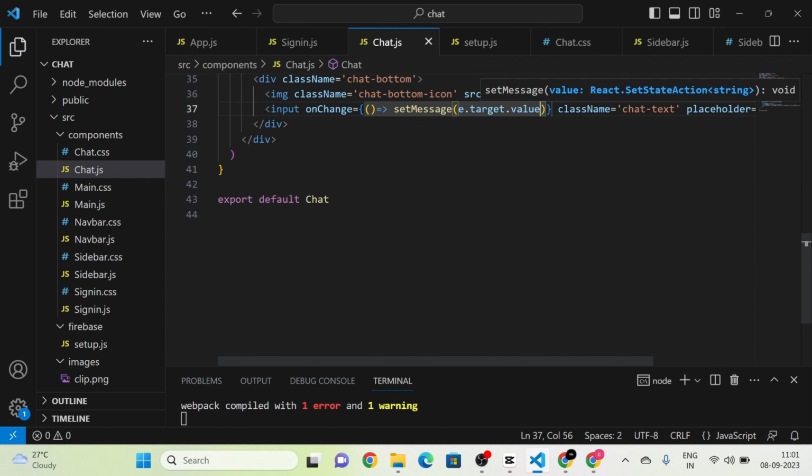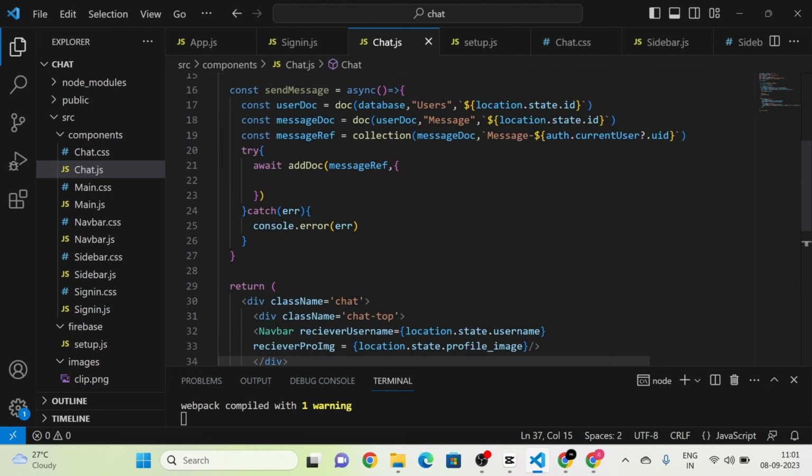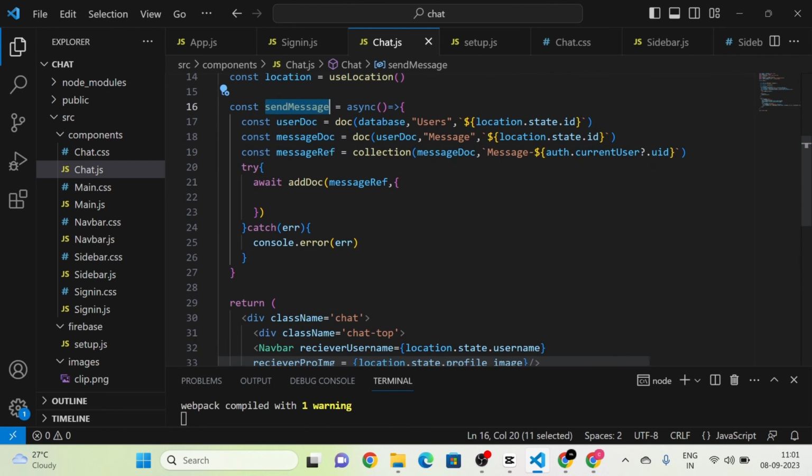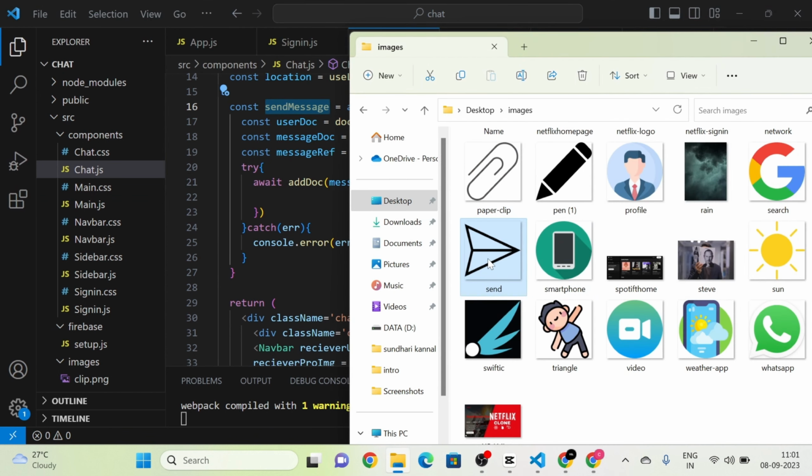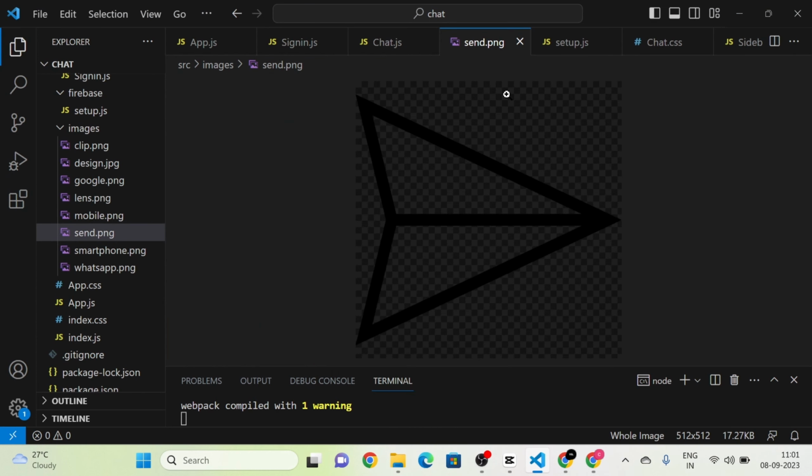And I am giving here e. Okay. The next I'm going to do is to call this send message function. So for that, I'm going to use an image from my system. So I'm going to import an image from my system. That means I'm going to import this image to this images folder. Okay, so this is the image that we are going to use there.